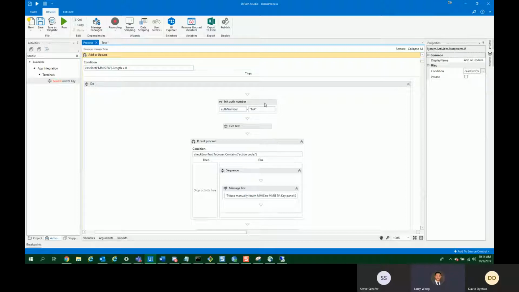So this is the add process. There is no PA number. So I just initialize the PA number that we create as not available.